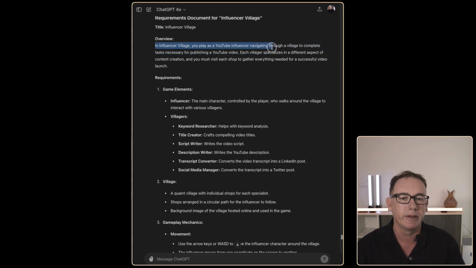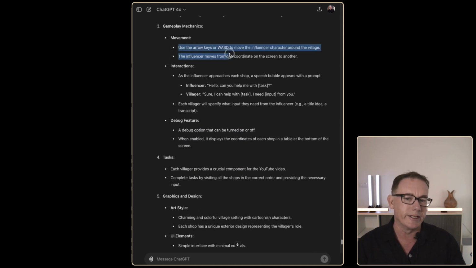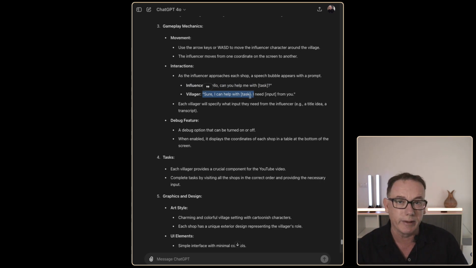You play a YouTube influencer navigating through a village to complete necessary tasks for publishing a YouTube video. Each villager has a role like keyword researcher, and these are essentially going to be GPT agents that do individual tasks. The way I think it'll work is that I'll move around from villager to villager using the arrow keys, and when you encounter someone, it says, can you help me with a task? And sure, what task would you like help with? These are the inputs I need. So something like a YouTube description needs a transcript to write it correctly.